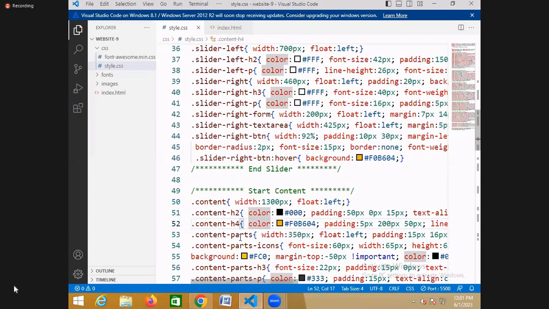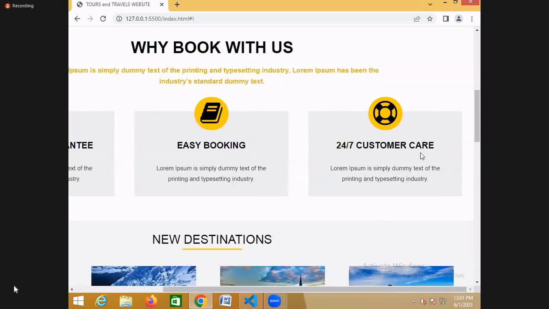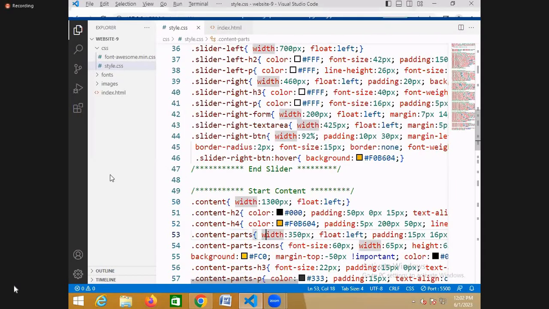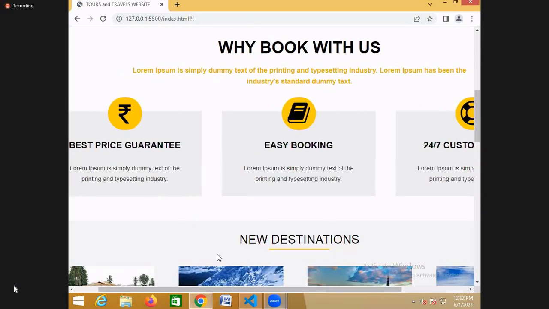Then there are content parts. Now this is called the content part, right? Where there is best price guarantee and easy booking, and one more is what? 24/7 customer care. You can call this a content part, right? And what is the width of this content part given? Some 300 pixels is given. Just see here.